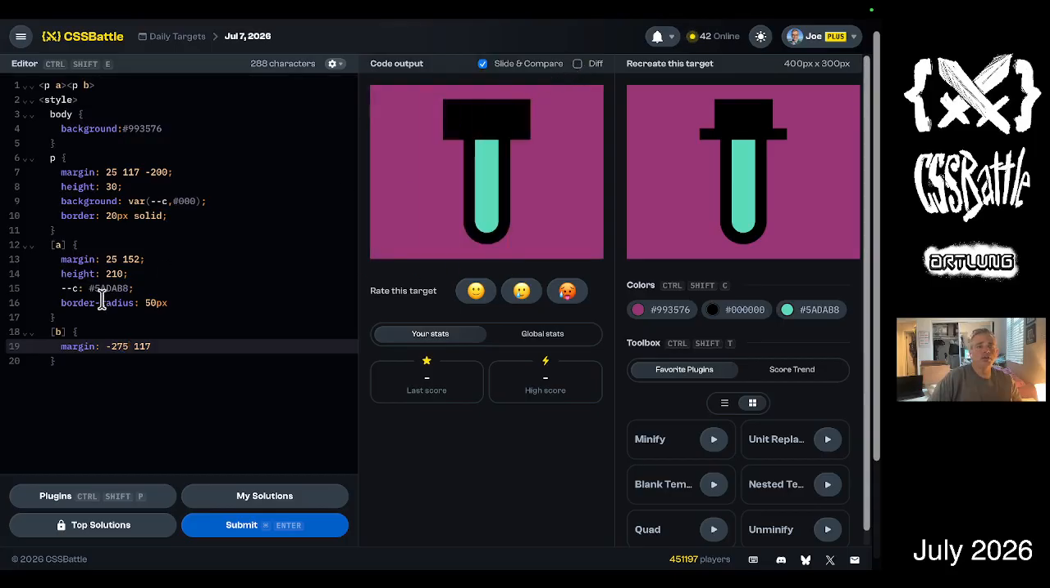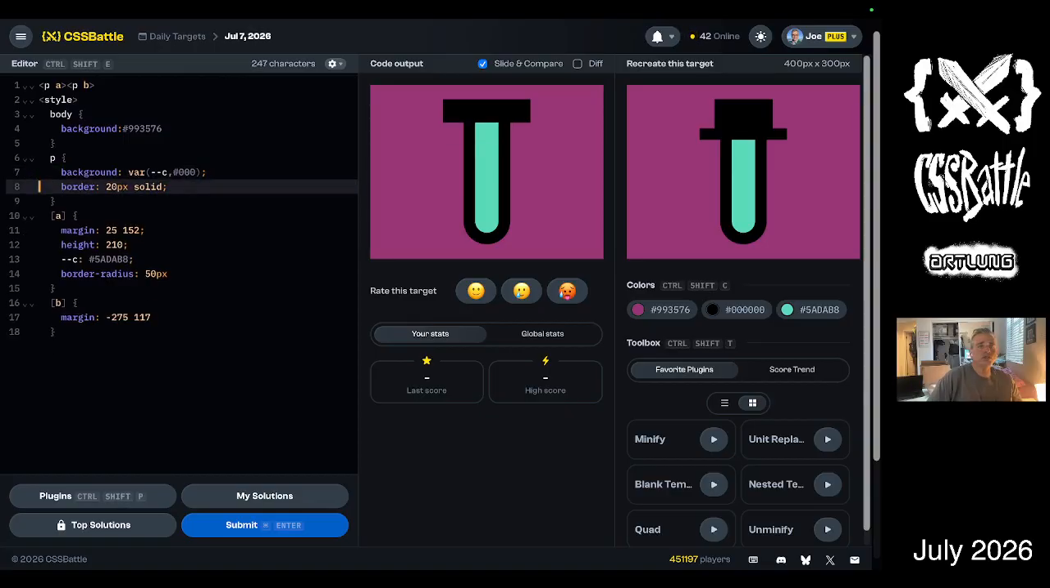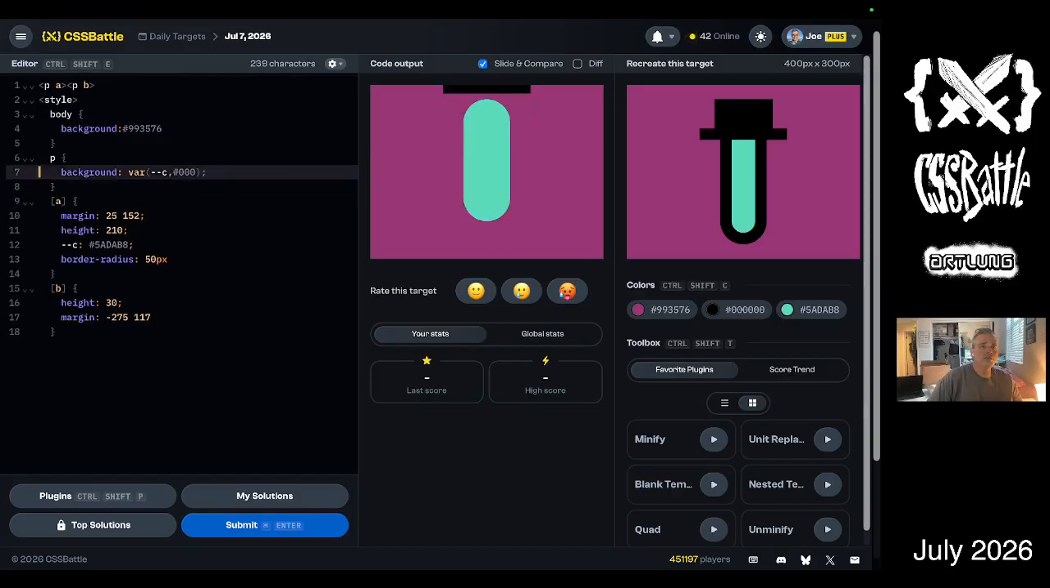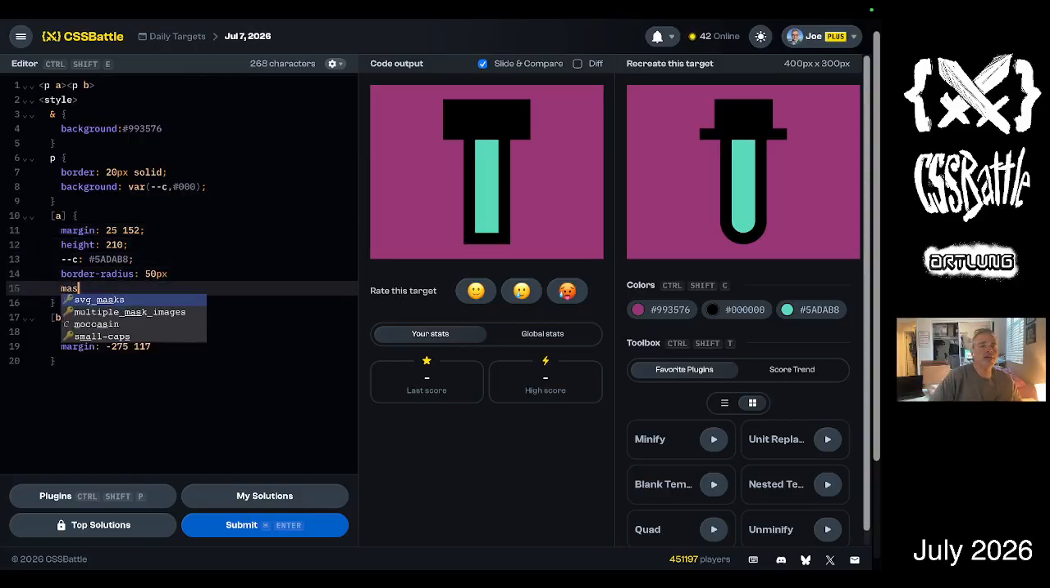Okay. Well, that's a lot of code. Margin B, our height is 30. Background is this var or the color. They both have a border of 20 pixels solid. The margins are not the same. The heights are not the same. So that's fine.